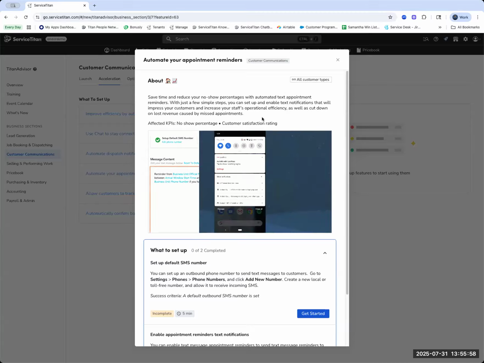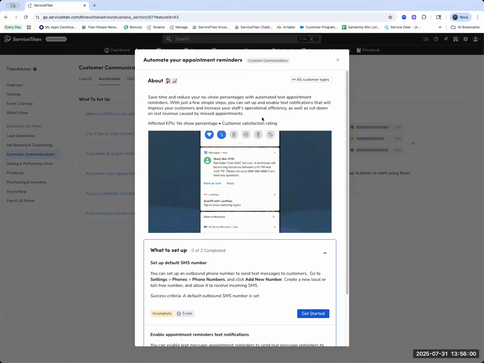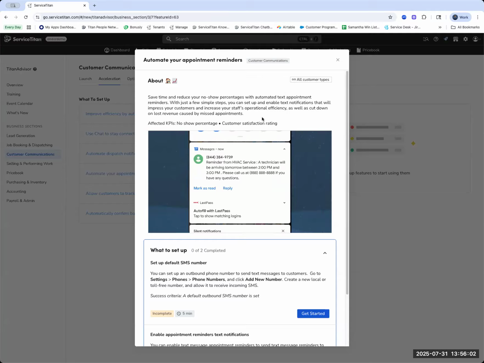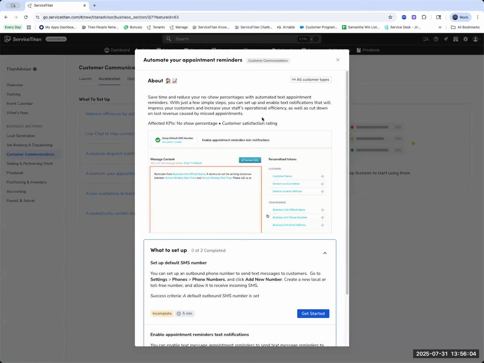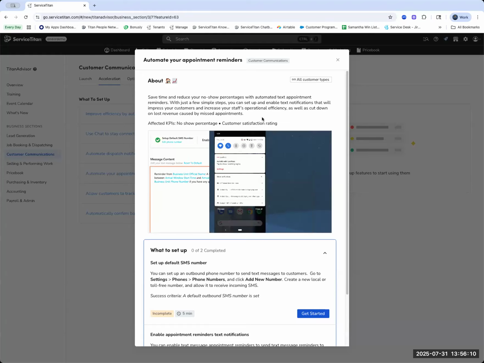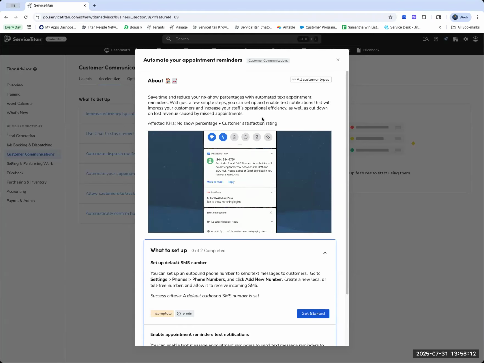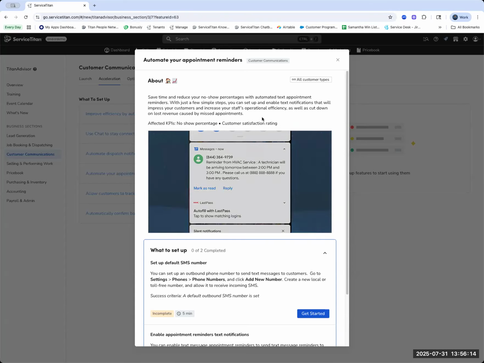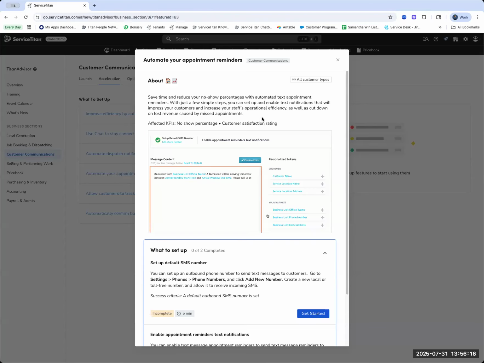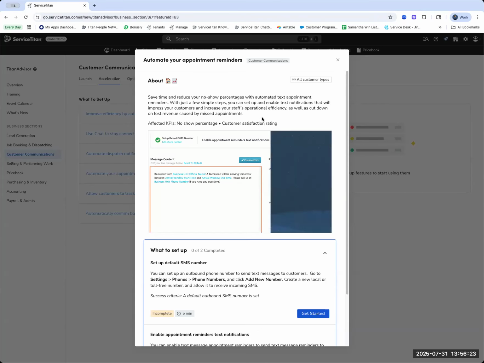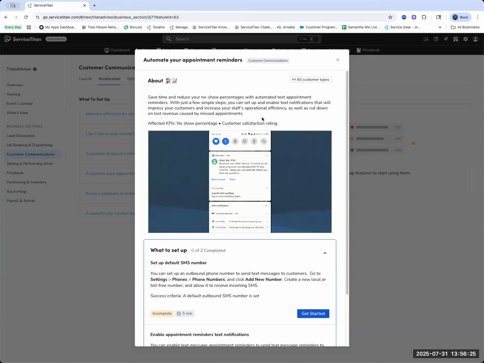Now, obviously, when it comes to bringing the value, why are we setting up a feature like this? When it comes to automating your appointment reminders, reminding your customers that they have an appointment coming up is going to do a couple of things. It's going to bring confidence to your customer. They know that you know that they have an appointment. But it also is going to let the customer know they have an appointment as well. It's called a reminder for a reason.